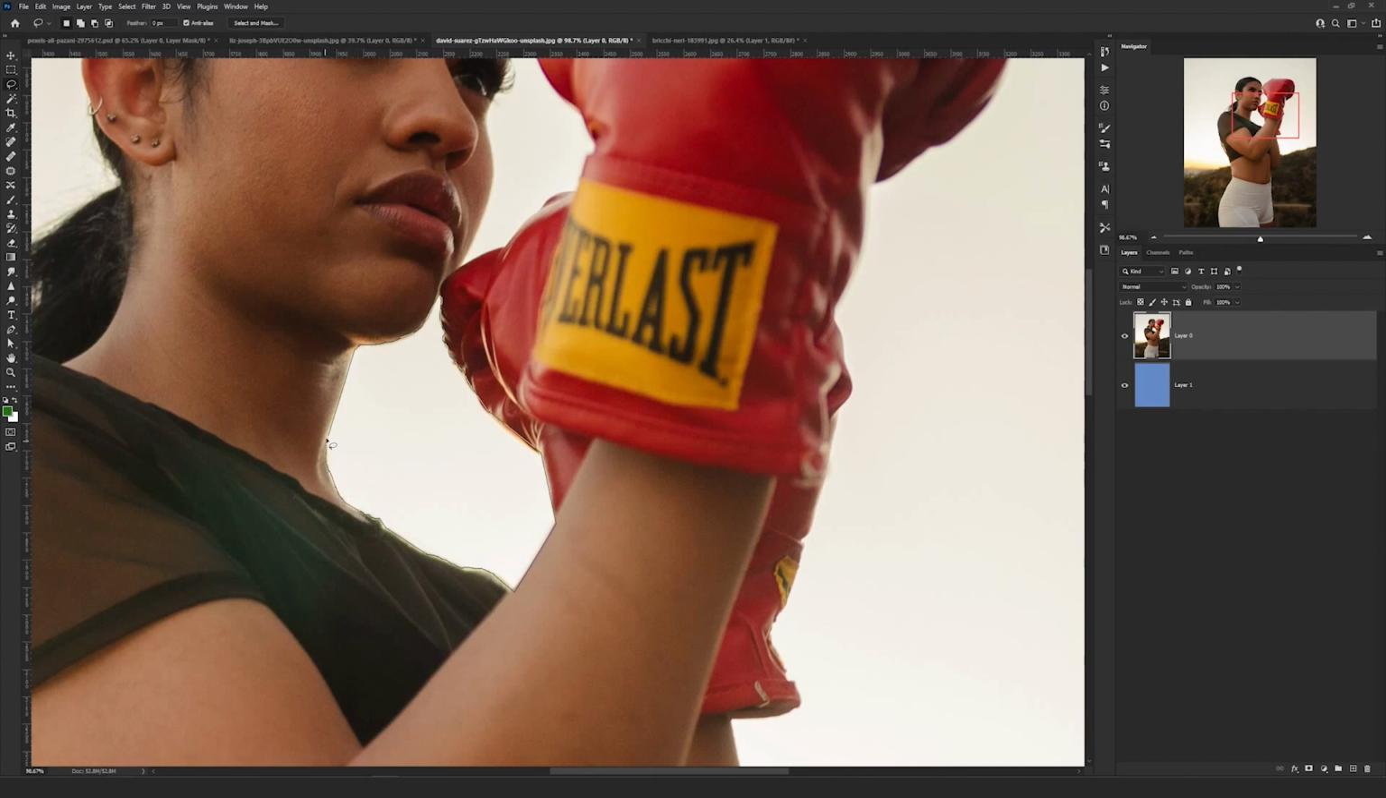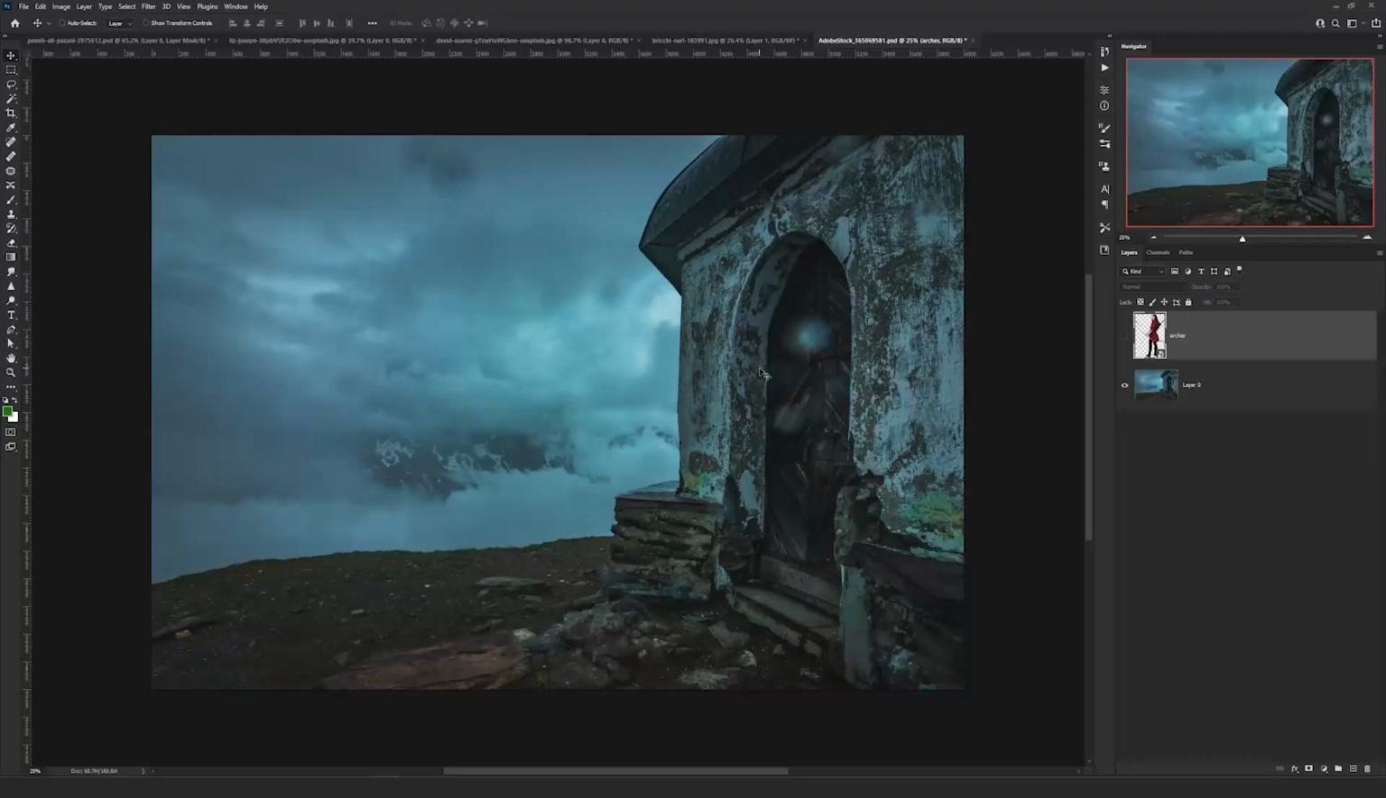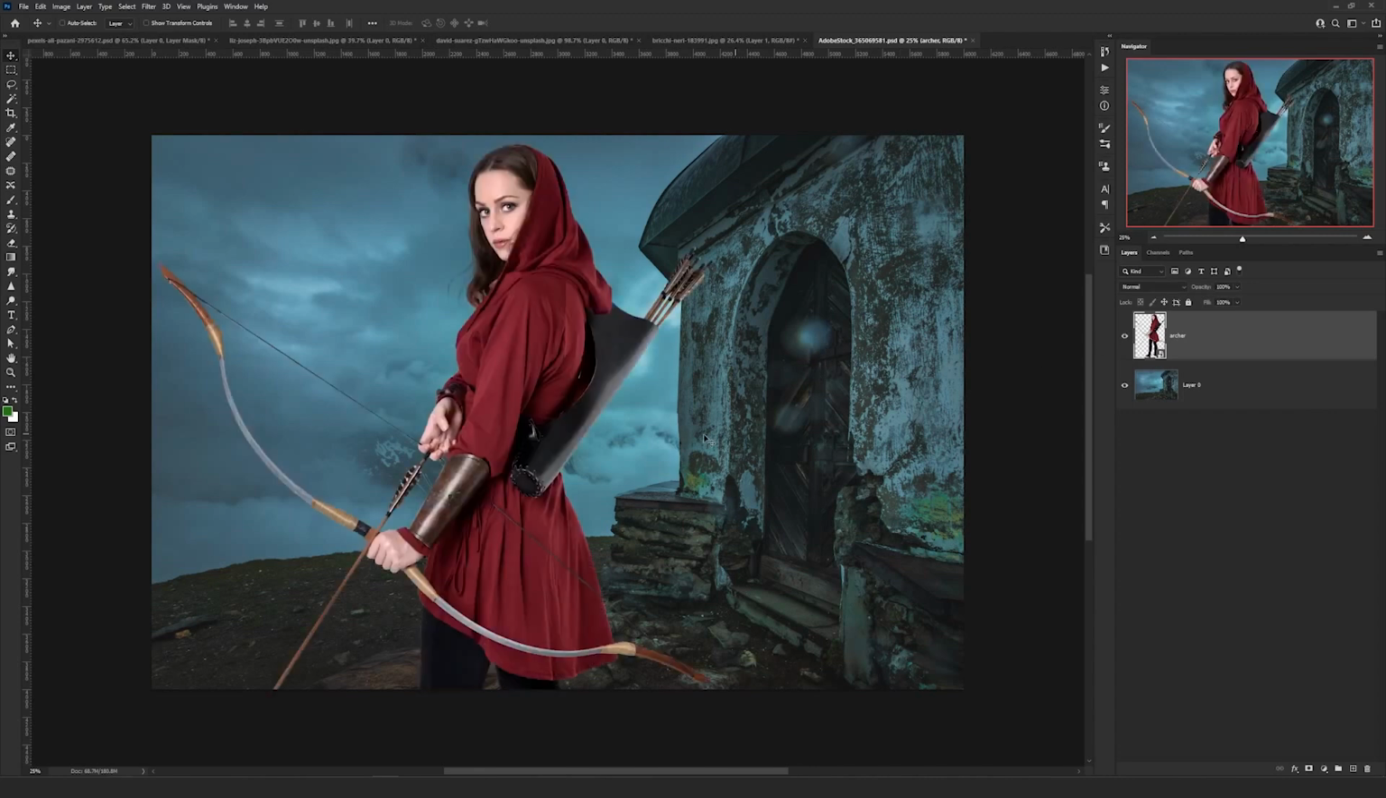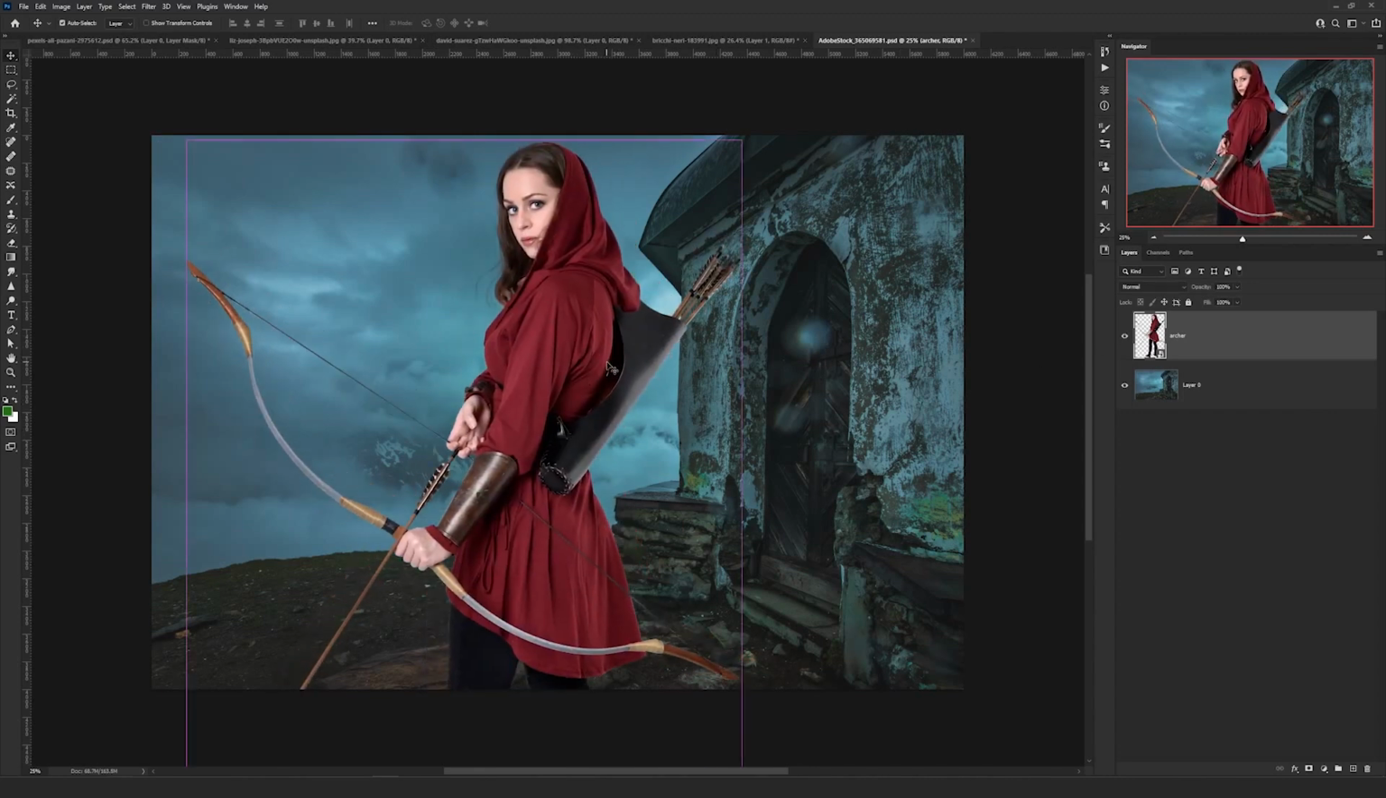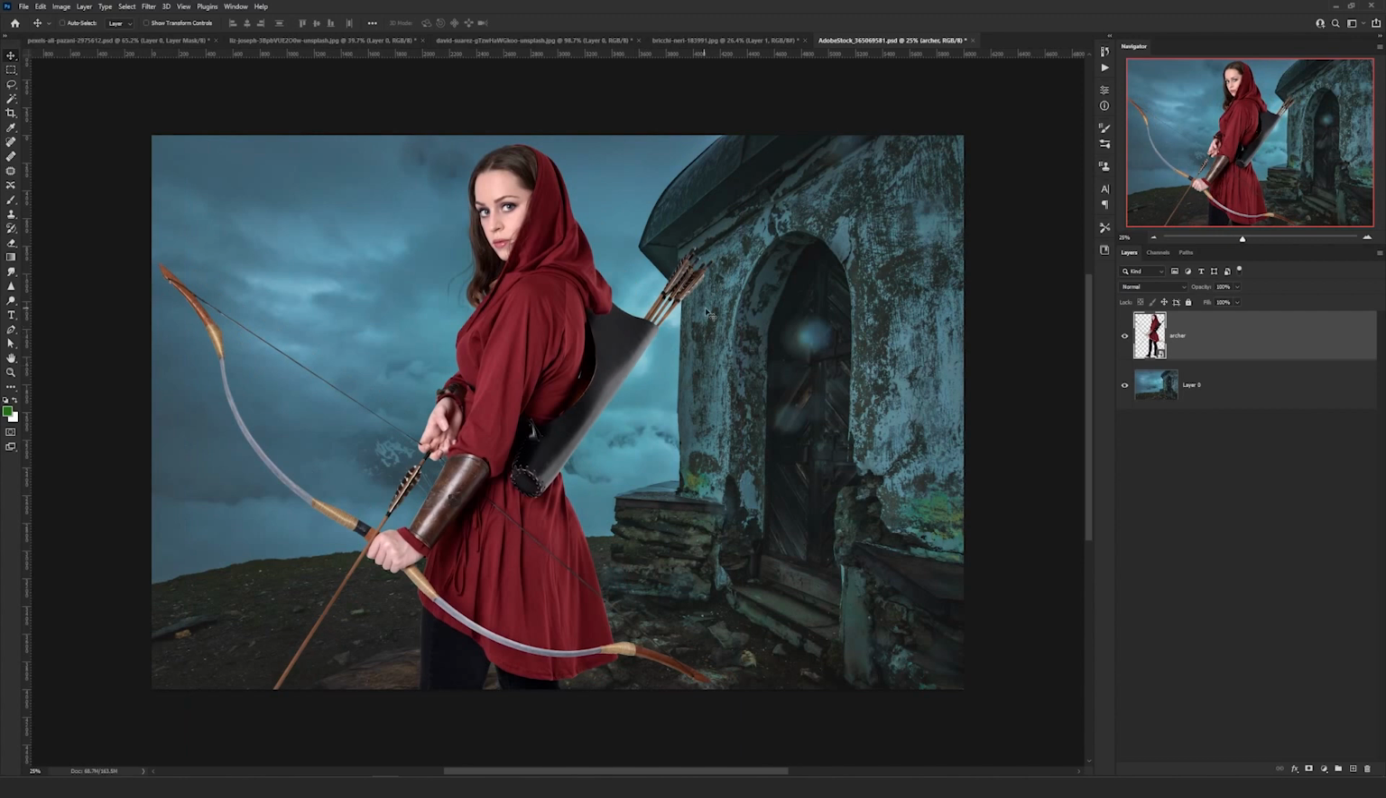What I'm going to show you now is really useful when you have to match your character's colors with the background colors. This picture from Freepik, it's shot in a studio for sure, and it has other color grading and other lights and so on. So we need to fix that. We need to match our character color grading with our background color grading. So we need a curves adjustment layer for that.